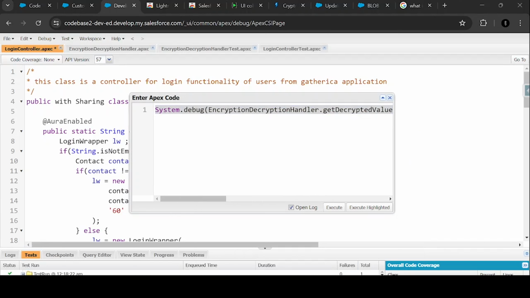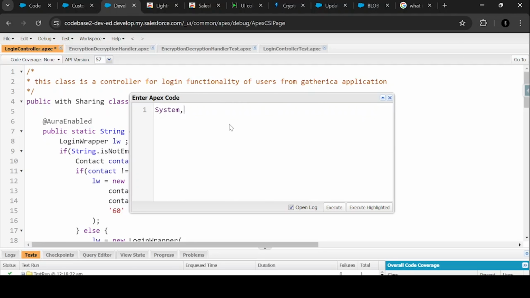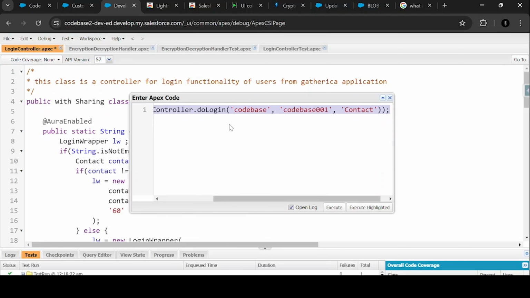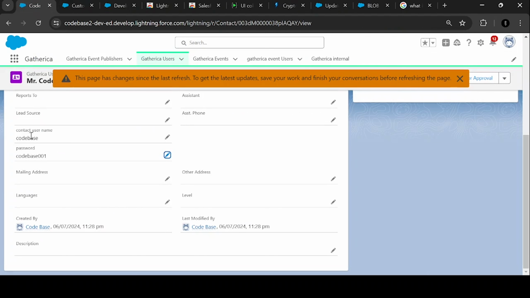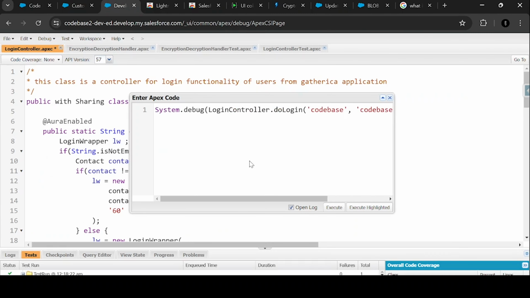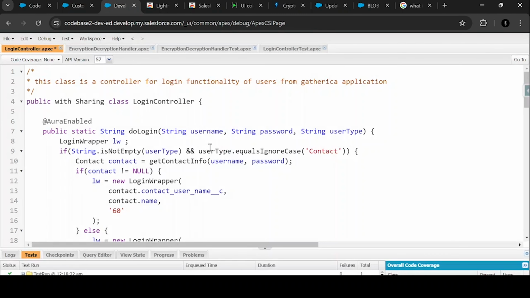Now, what we are going to do? System.debug. I think I have already done that. Okay, so here we have this LoginController.doLogin, where we are passing codebase as username, codebase001 as the password, and the type is contact. So here you can see in this particular record the username and password are matching. So this login should work. Now let's try if it is working.